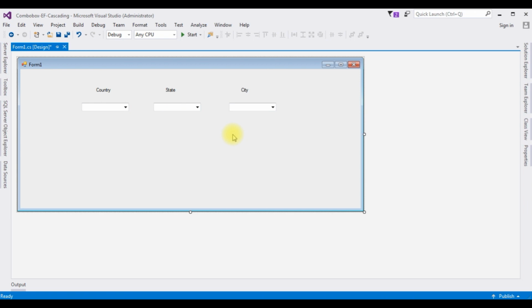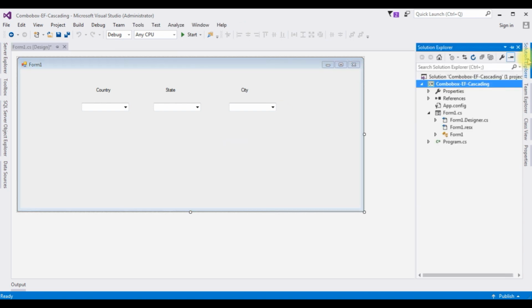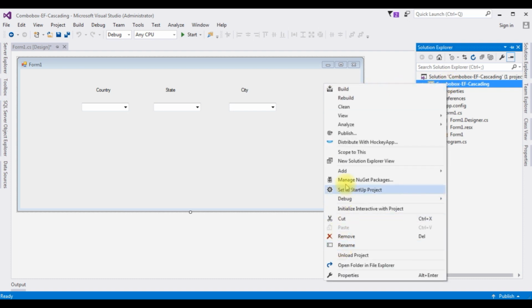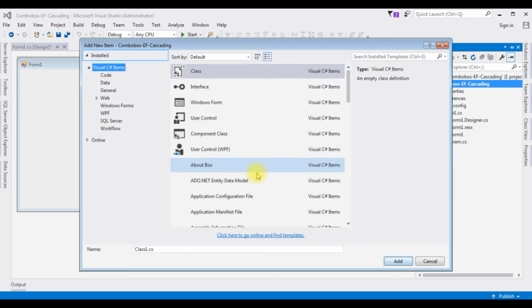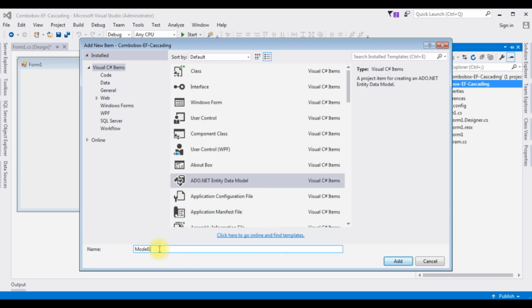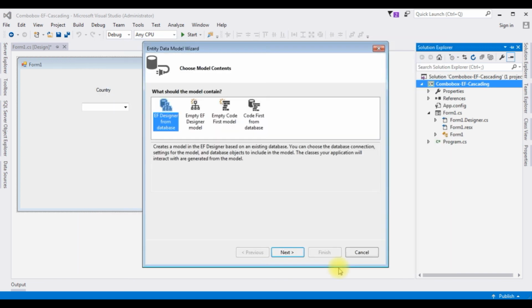Now the second step, I'm adding the ADO.NET entity data model into this project. Open Solution Explorer, right click the project name, add new item. I'm selecting ADO.NET entity data model and the model name is cascading model, add. And from the model contents, I'm choosing the first option, EF designer from database, next.